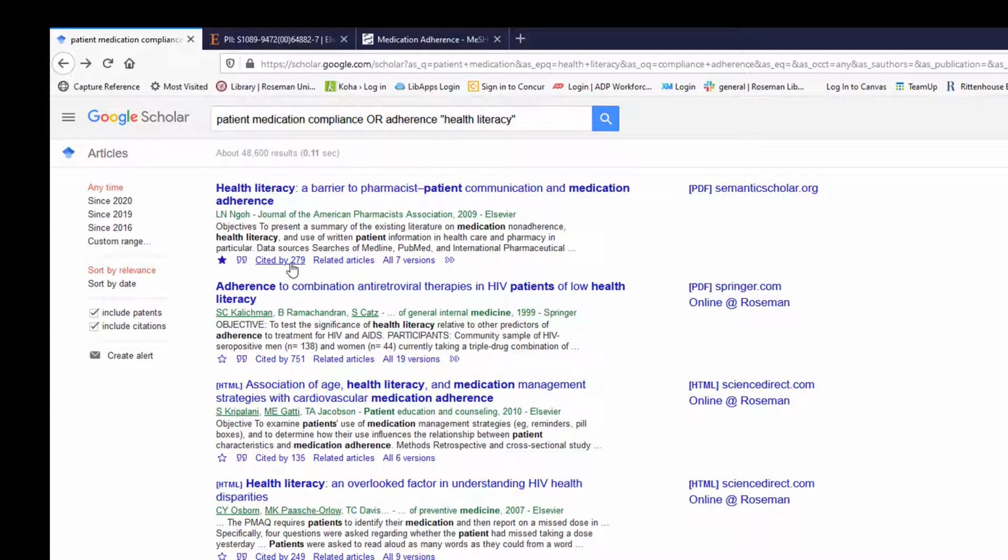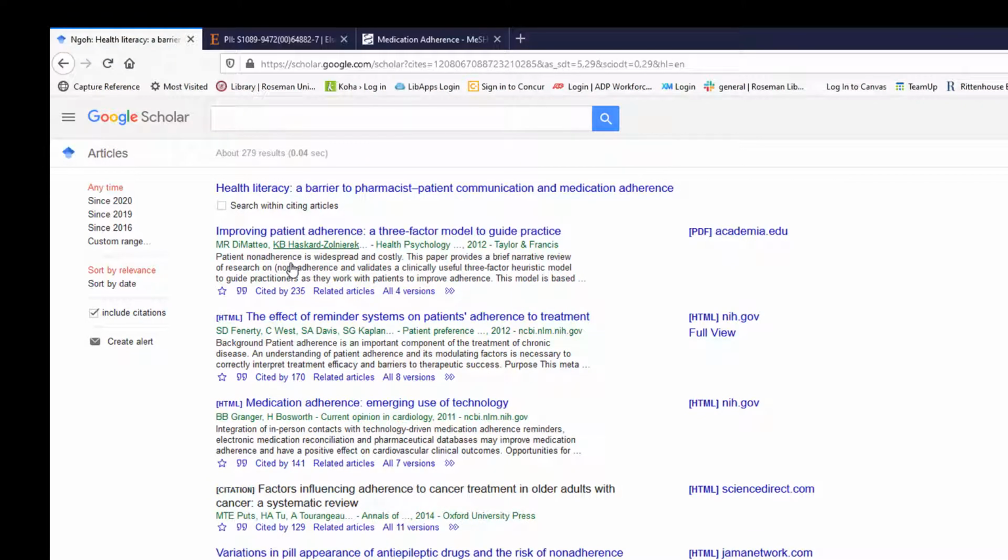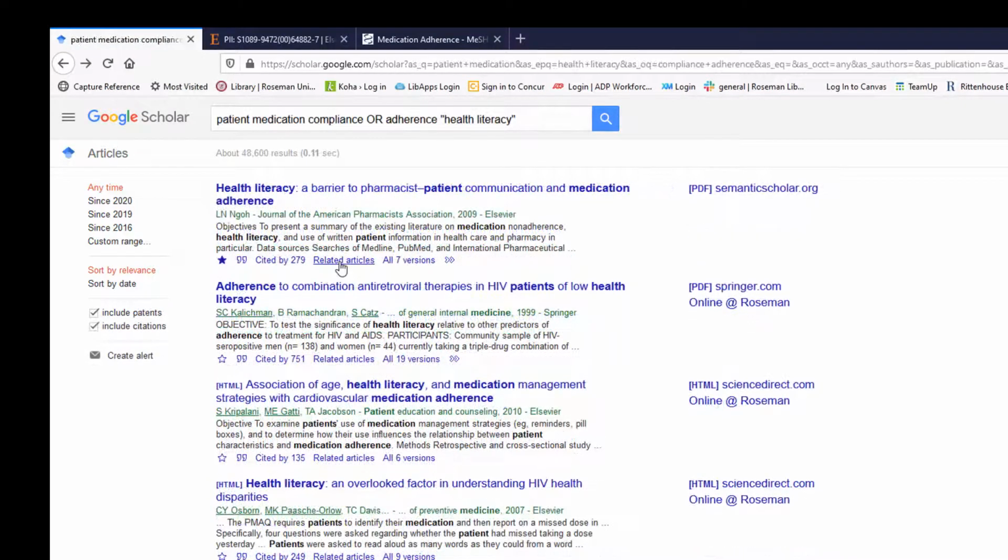Next, I can get a list of cited by articles. What this means is that there are 279 articles that have cited this article on health literacy, a barrier to pharmacist-patient communication and medication adherence, since its publication in 2009. And by clicking on this, I can get a list of those 279 articles. Next, I can get a list of what Google Scholar thinks are related articles. Finally, if you use EndNote in order to collect citations, you can actually download EndNote citations directly from Google Scholar.